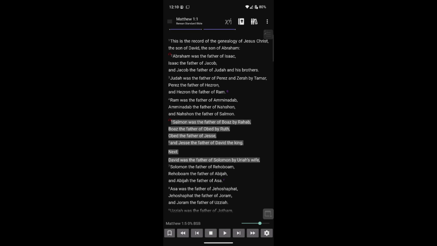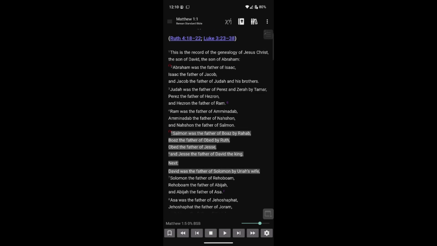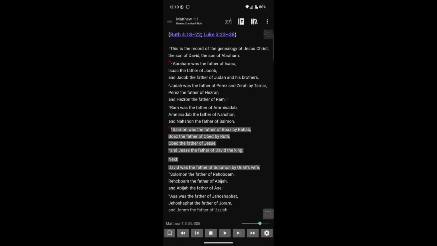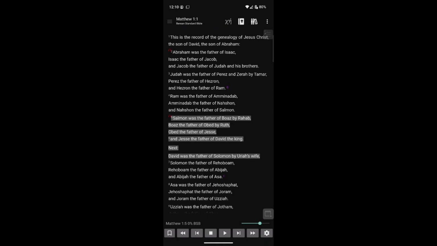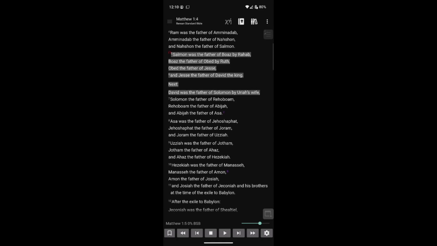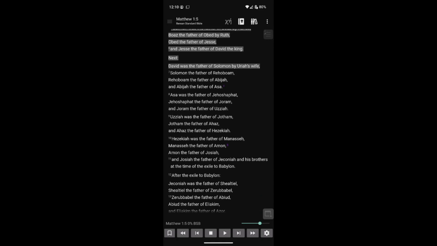And I stop this. Now I have another speech bookmark, so I have multiple here. This is definitely useful if you're trying to read different books of the Bible at the same time. You can hop back and forth between those bookmarks simply by tapping on this bookmark icon in the bottom left.